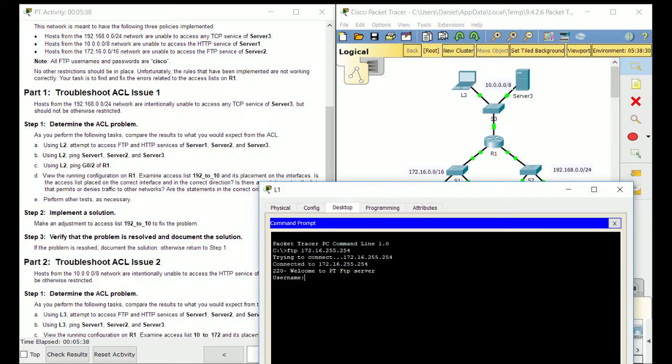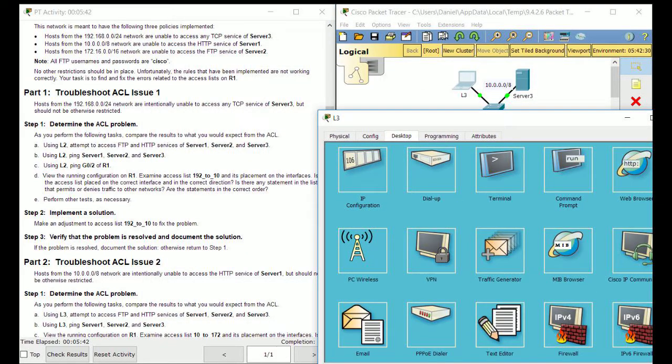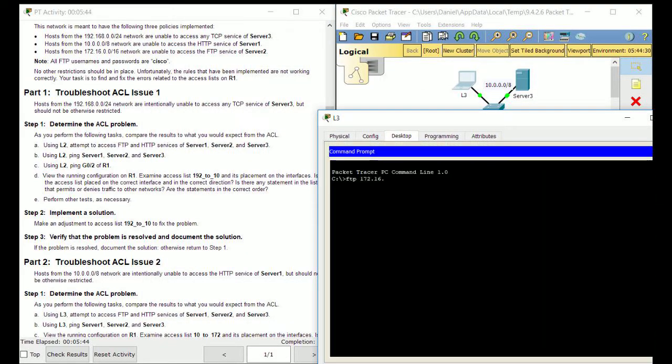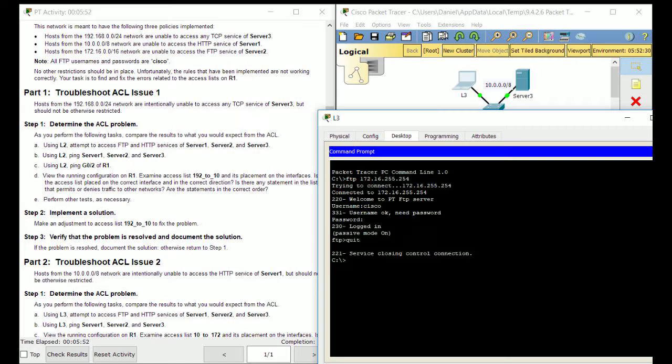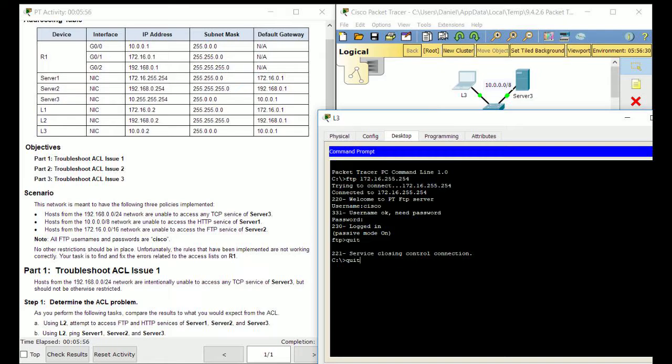Wait, this is the wrong PC actually. I should be on L3. My bad, guys. I just noticed I was on the same network as the server. It doesn't make sense for me to test on that one, so let me move over here. Okay, so this should be happening. Just quit. We should be able to communicate with the FTP service of any of the 3 servers. Okay, so that's good.